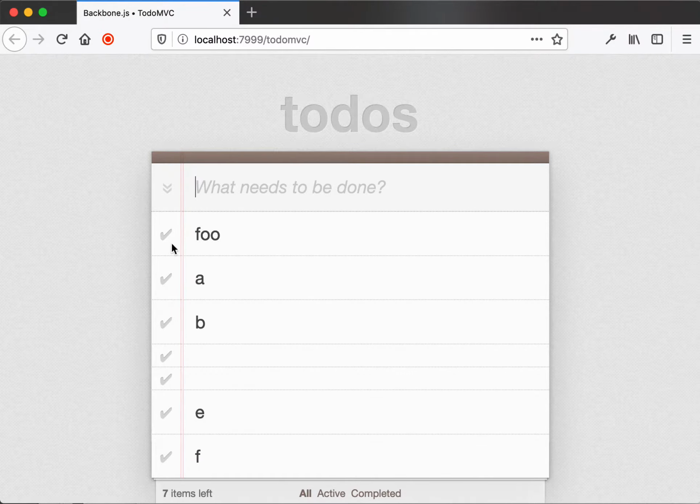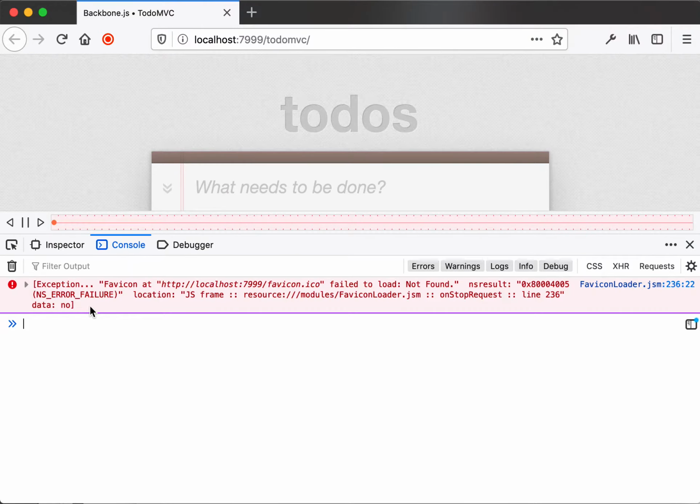And what we can see here is that this page is just kind of flaky. Sometimes the to-dos get added successfully and sometimes they don't. We can look at the console to see what could be going wrong, but there's nothing there.